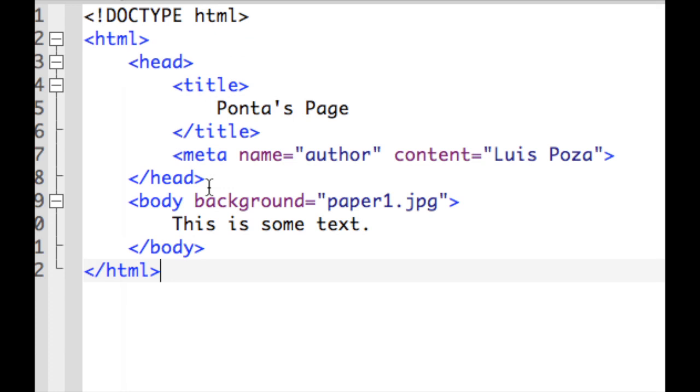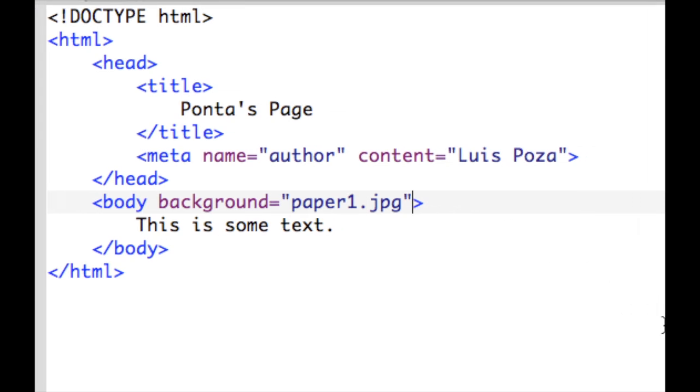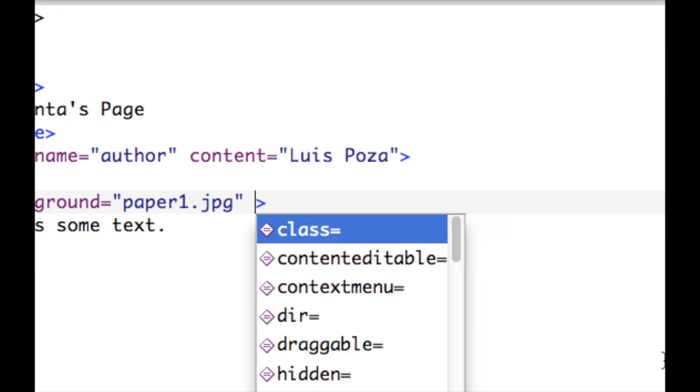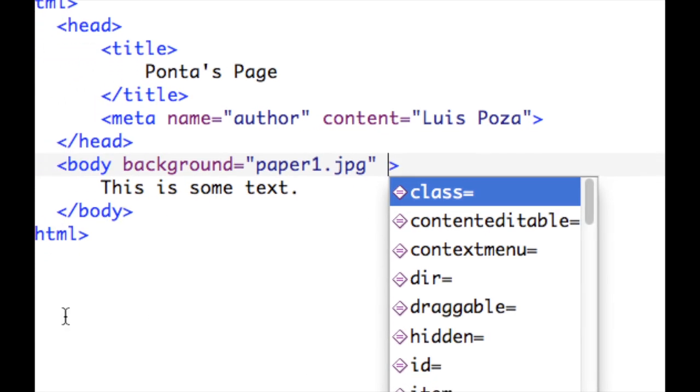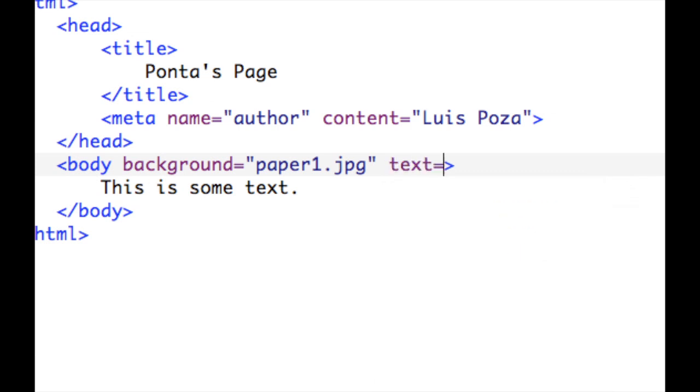Okay, so once again, go ahead and try this. Make sure you've done it correctly, and once you've finished, come back to the video. The next thing we're going to do is create an attribute to give the text a certain color. So I'm going to type in text equals, and then we're going to add a color. Now I could say, for example, dark brown.